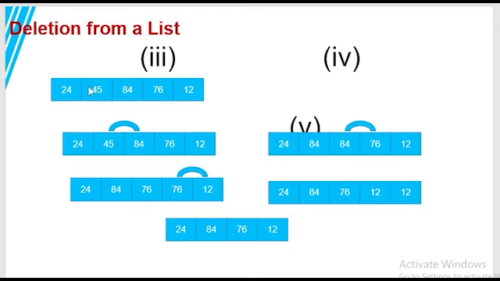So the thing is, when you delete this 45, you want to remove this memory location. The first thing is you want to move this 45 to the subsequent locations, so that it will be out of the memory. You want to delete the space allocated for this 45.